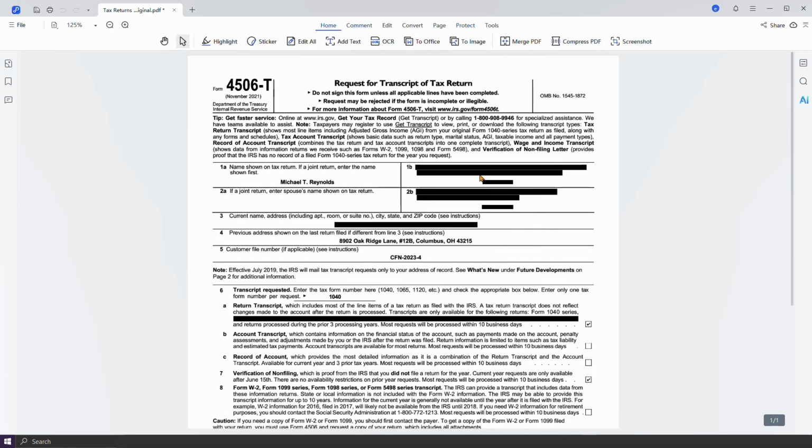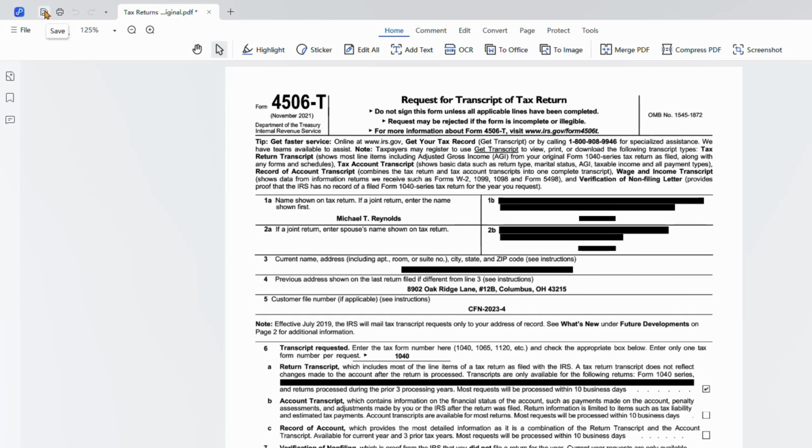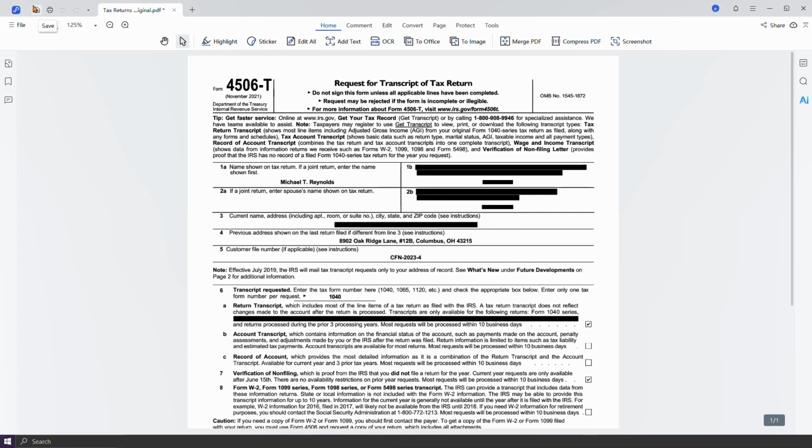To save a copy of this document to your computer, come to the top left side of the screen and click on Save. And that is how you quickly and easily redact a PDF with Tenorshare PDNob.